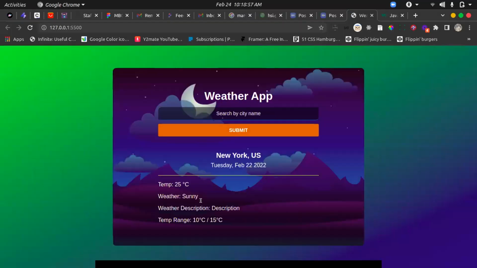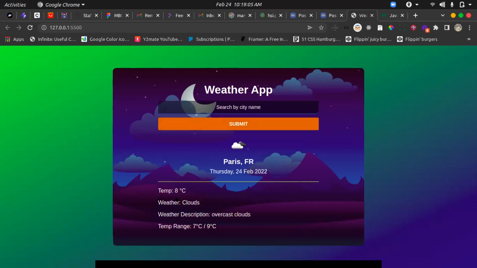Now we are adding this weather description line, which just shows us the description of what the weather is. So let's do Paris now. You can see now that we have the temperature, the clouds, and the weather description, which just denotes the description of the weather, the kind of cloud it is. So it's an overcast cloud.